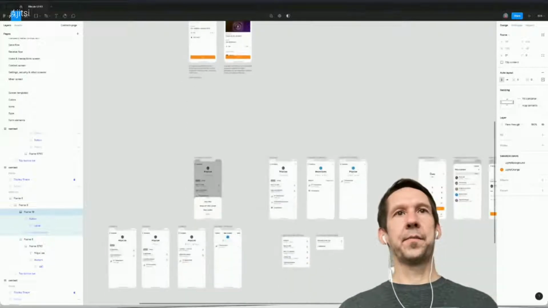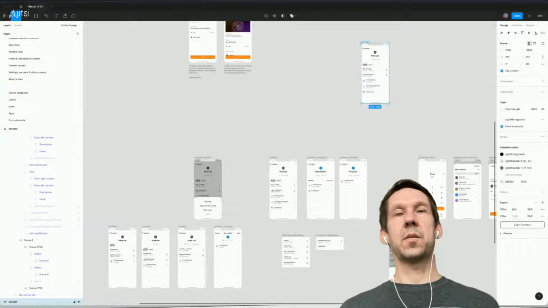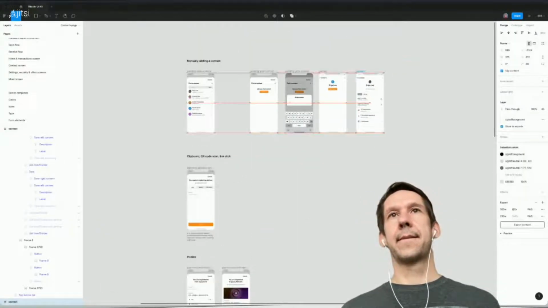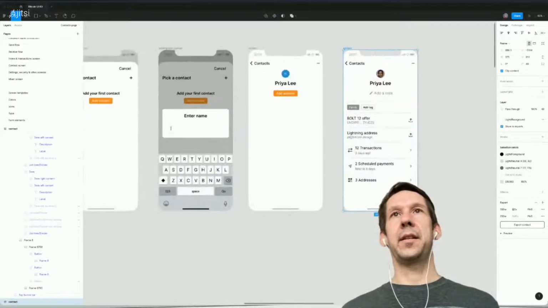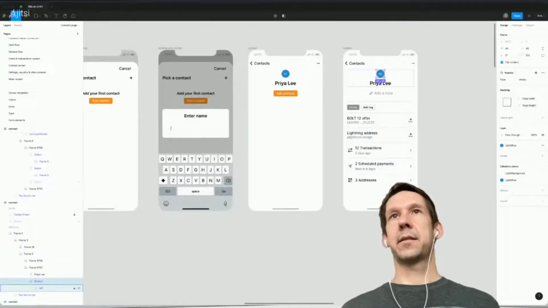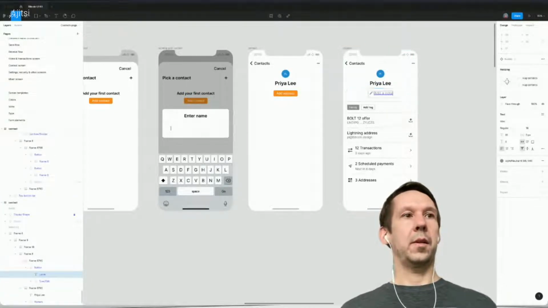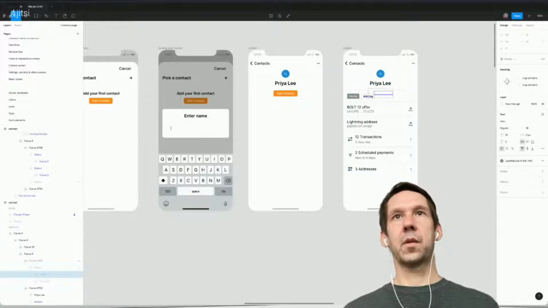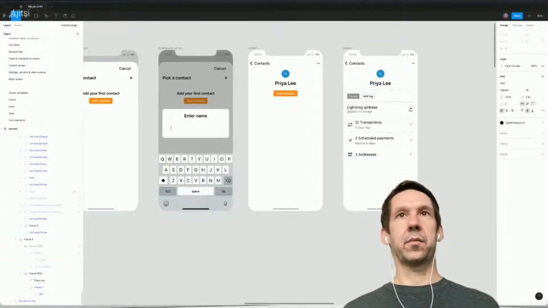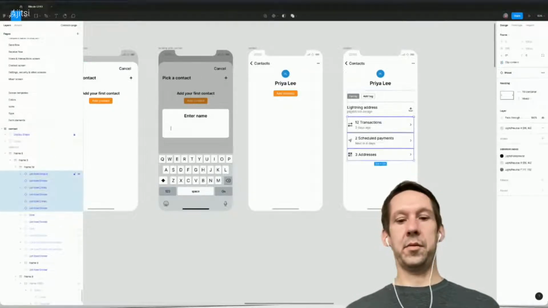And then let's see, I'll just take another copy of this one. Now we have Priya here. And PL. I don't want this one right now. And then for some reason, let's just say I added a Lightning address.